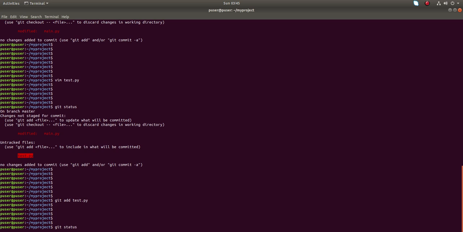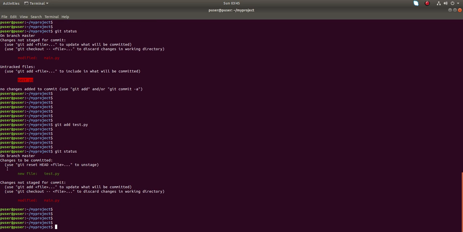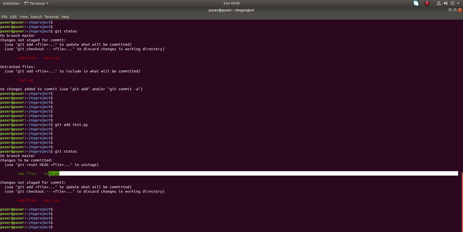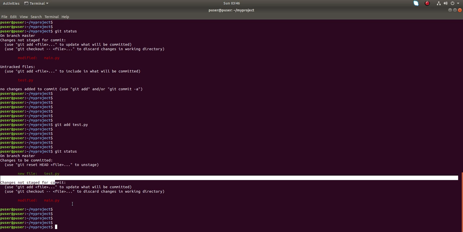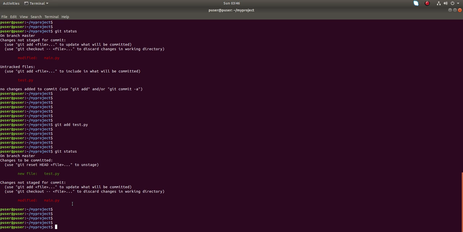After that if you run git status, you can see changes to be committed. In that section you can see test.py, because we added test.py using the git add command, that is why it's showing here. Now if you run git commit, it will commit the changes we made in main.py and test.py. So these two changes it will commit.